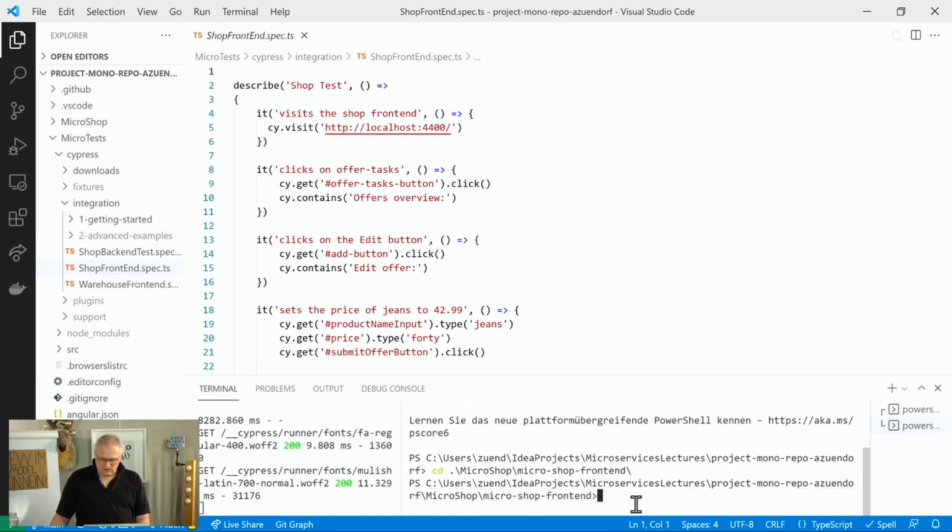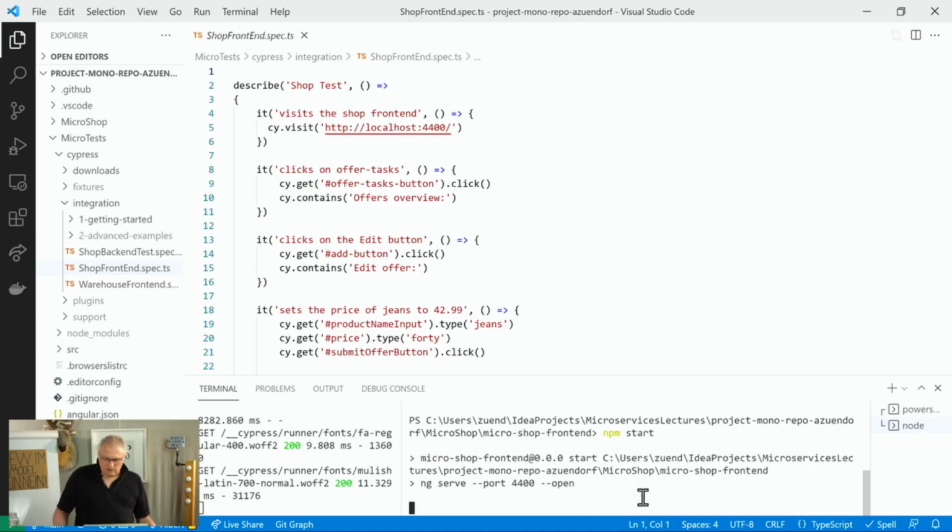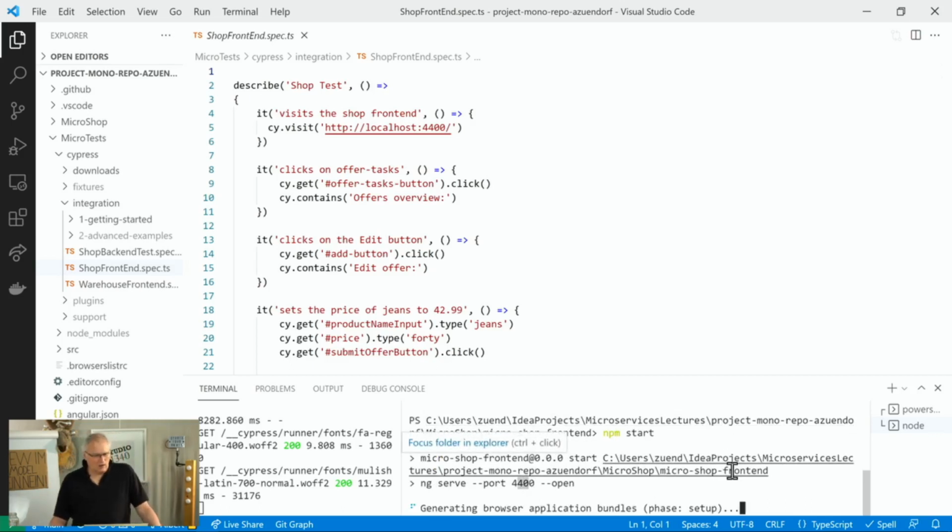Perhaps this one is a good idea. And do an npm start, and we will have a look at this soon. And you see it's starting on 4400. We did that somewhere. No, we do this as a parameter. We call ng serve --port 4400. We do so in the package.json somewhere.